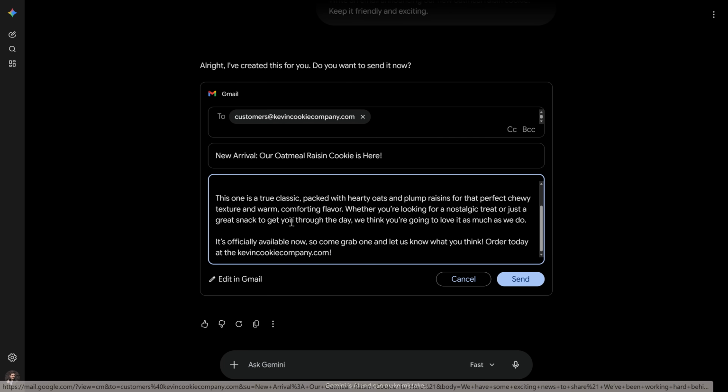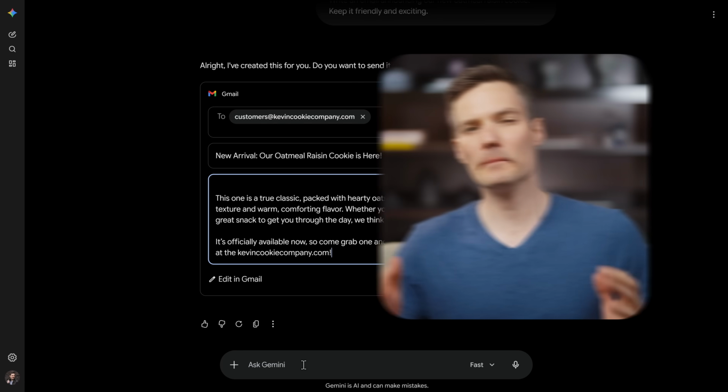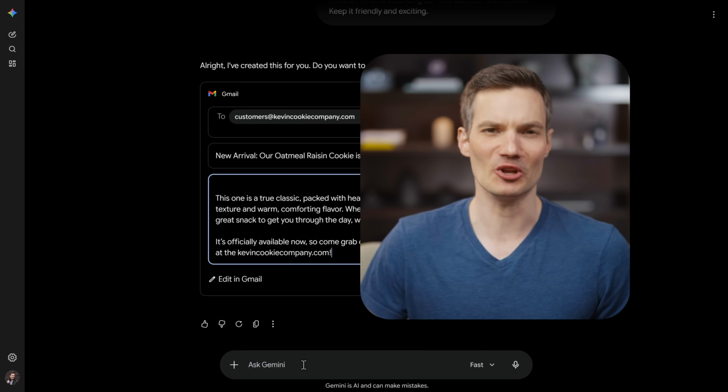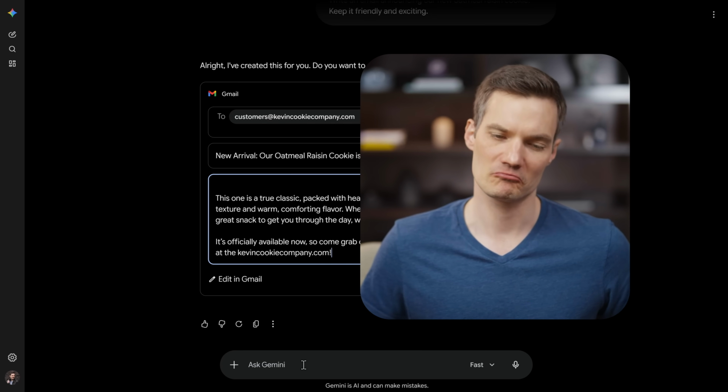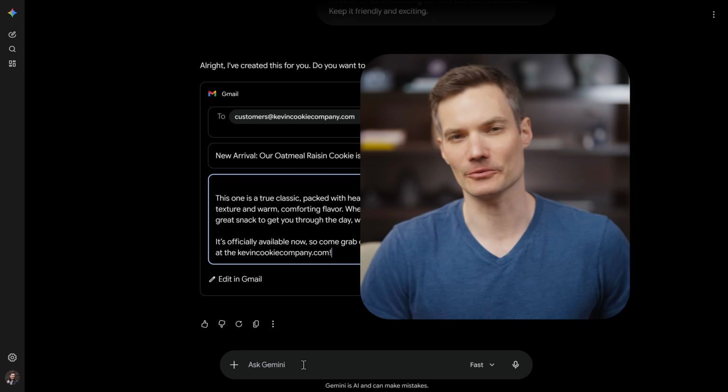And of course, if I want to refine further, down here, I could continue prompting to, let's say, make it shorter, change the tone, or maybe adjust the format. One of the biggest things to know is you don't need the perfect prompt. Just start with something simple, then refine it until it's exactly what you want.